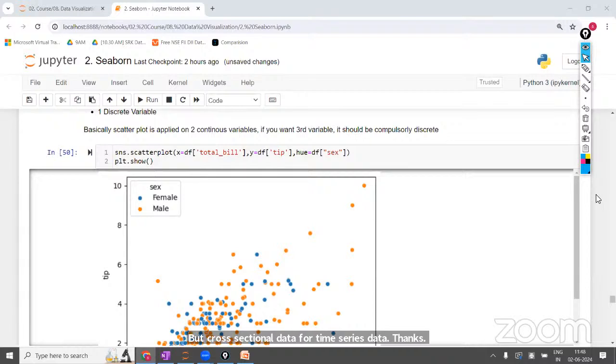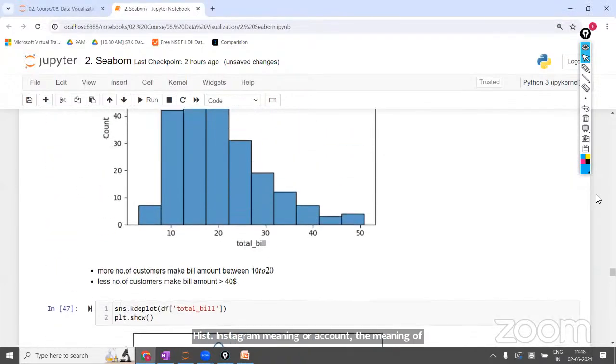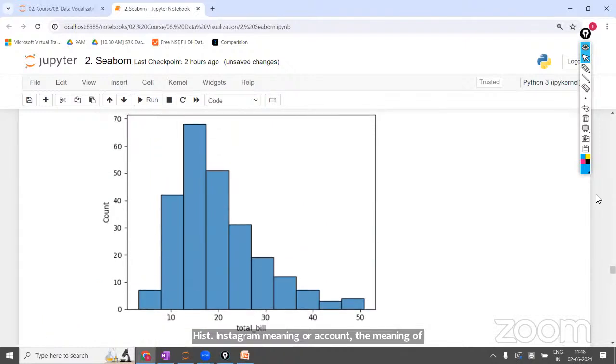Histogram means only count. Dheeraj, the meaning of histogram is only taking the values on the x-axis along with their counts. That is the meaning of histogram.